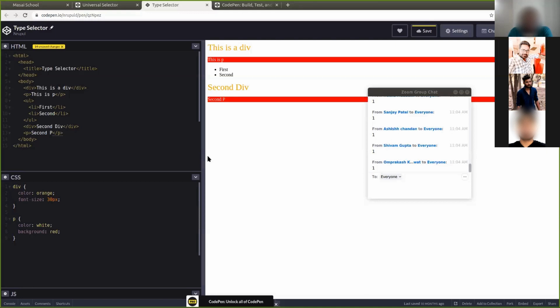So what is a class? Class is just an attribute you add to any element. The syntax is like p, space, class equals whatever, you can give whatever name. There are certain restrictions, but assume that you can give any name with alphabets and numbers, but there can't be any spaces. Why there can't be any spaces, I will tell you afterwards.